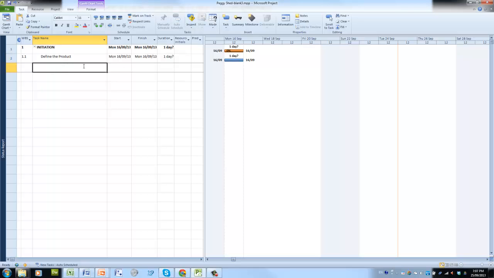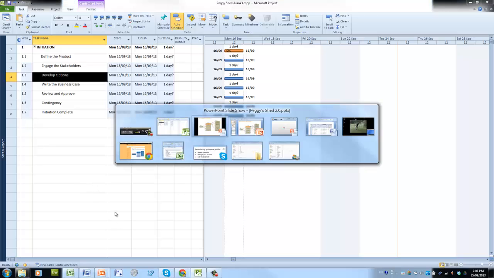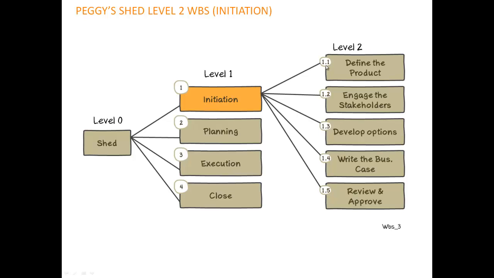So to speed this up a little bit, I'm just going to paste in some of the other tasks. So we have engage the stakeholders, develop the options, write the business case, and again they're all just 1 day, there's no particular sequence to it, but they will have a work breakdown structure number which, as it so happens, corresponds to the numbers that we had on our little work breakdown structure over here.